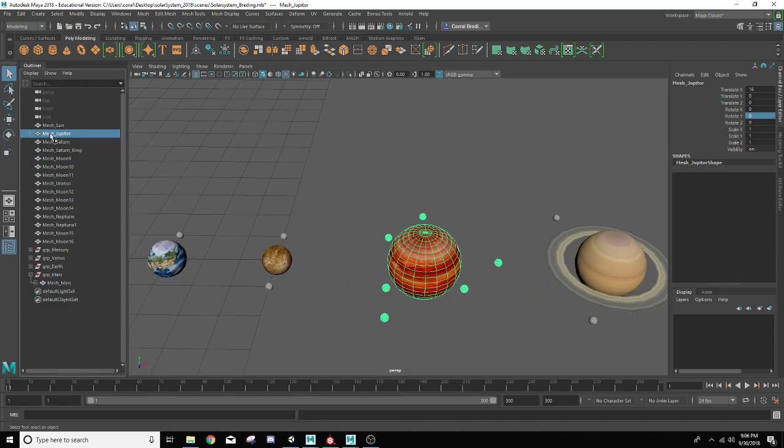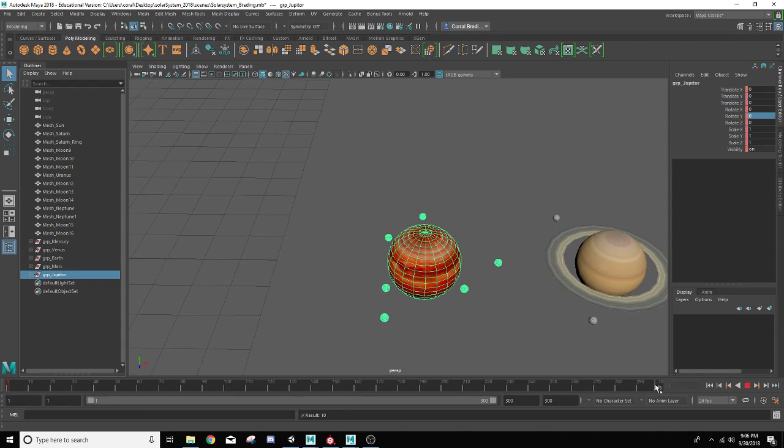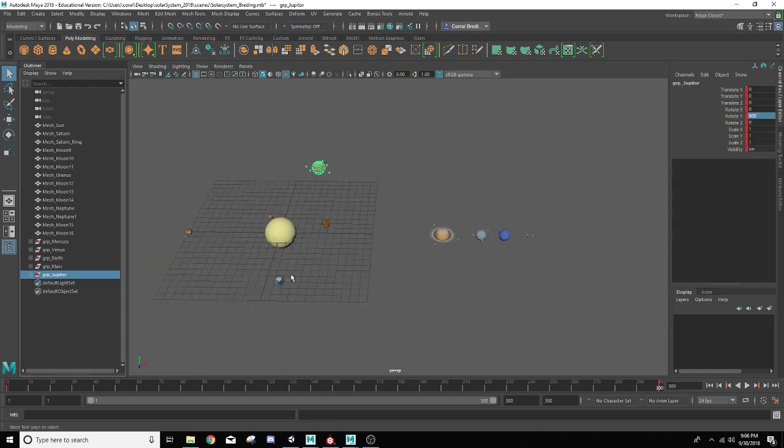Perfect. Okay, now we're also going to group it. So close this up down here. We're going to hit Control G, and we're going to call this GRP underscore Jupiter. Okay. And on frame 1, we'll hit S. On frame 300, we'll enter a value of, I think we're at 800 now. Enter, hit S. Okay, let's go ahead and test that out. There we go. It's coming apart nicely.